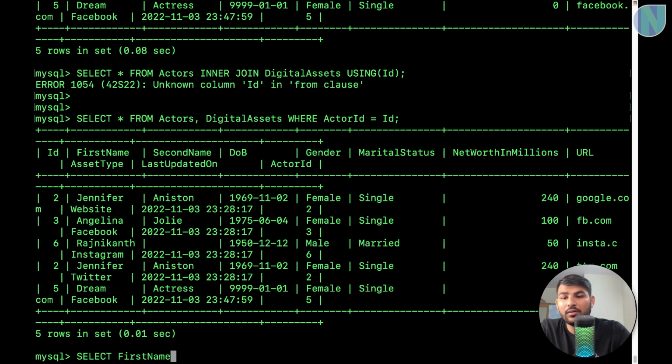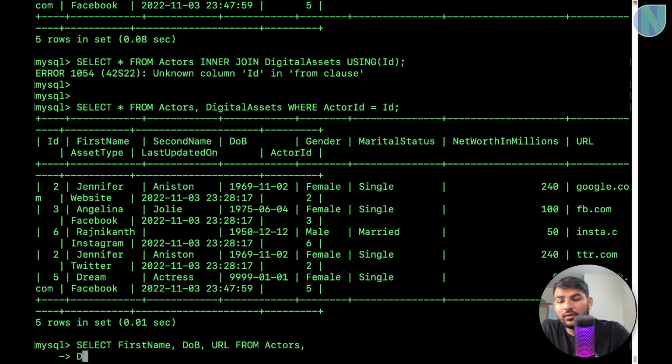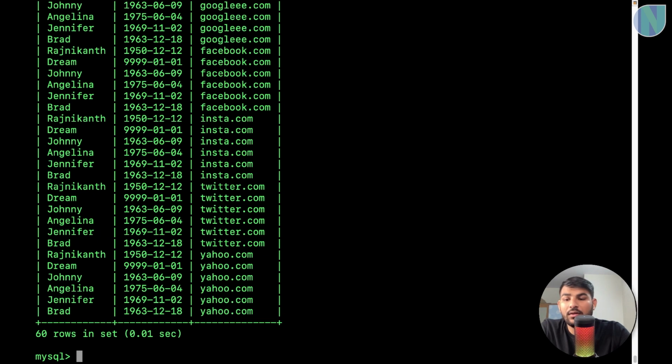First name, comma, let's say I want DOB. Let's say I want maybe URL. Let's consider these three for now. From actors, comma, digital assets. Right. You got all the data over here.